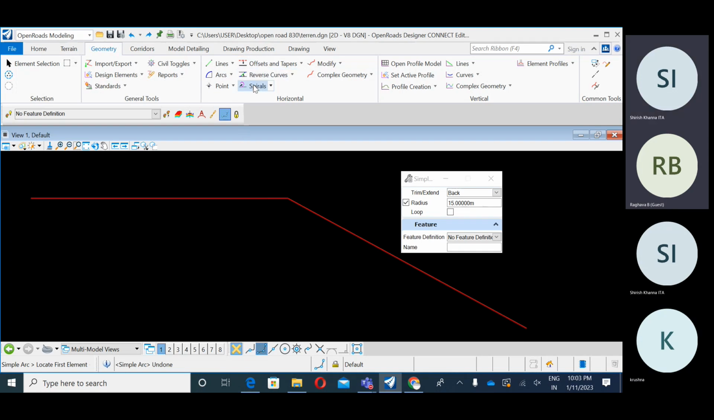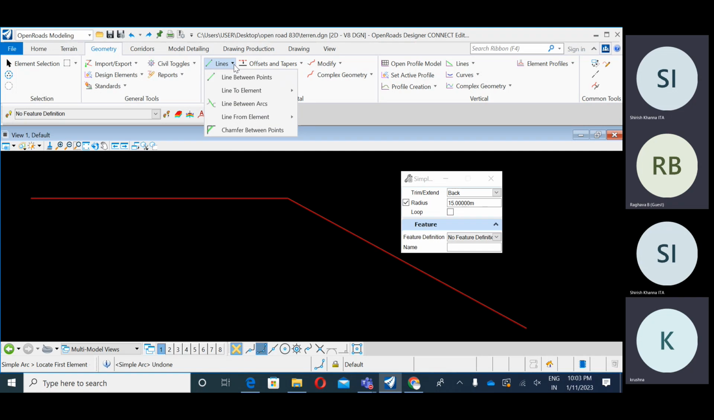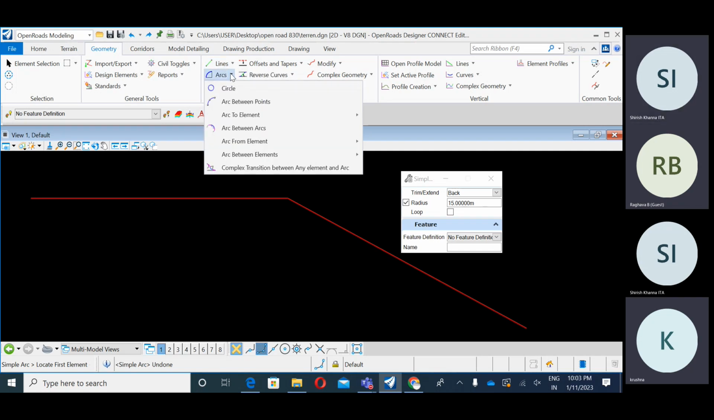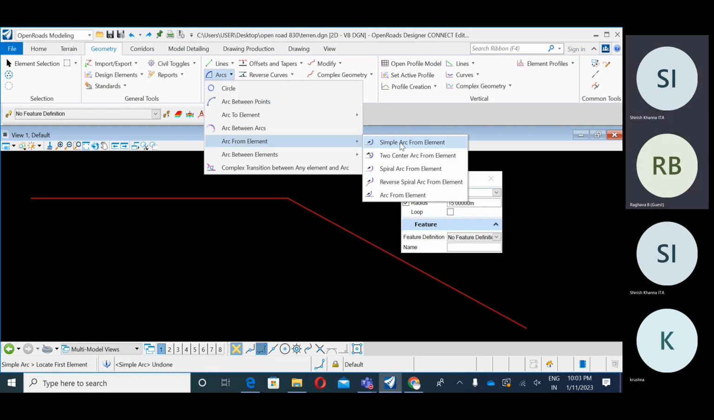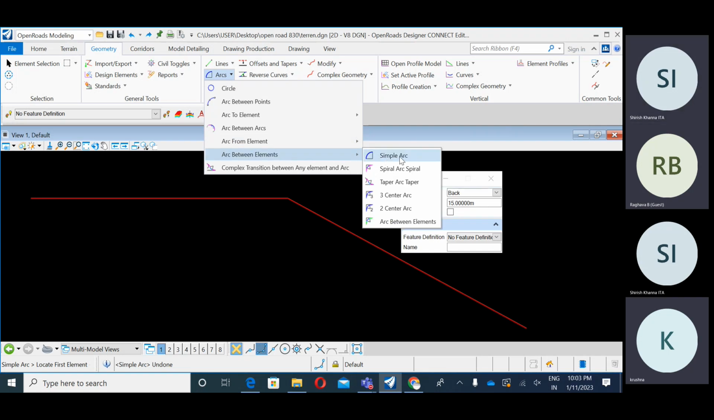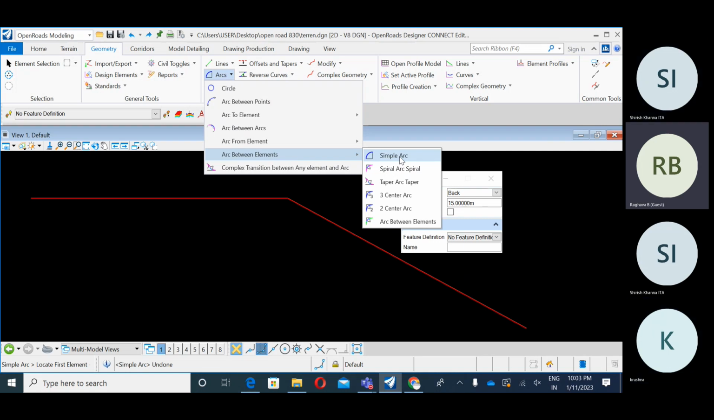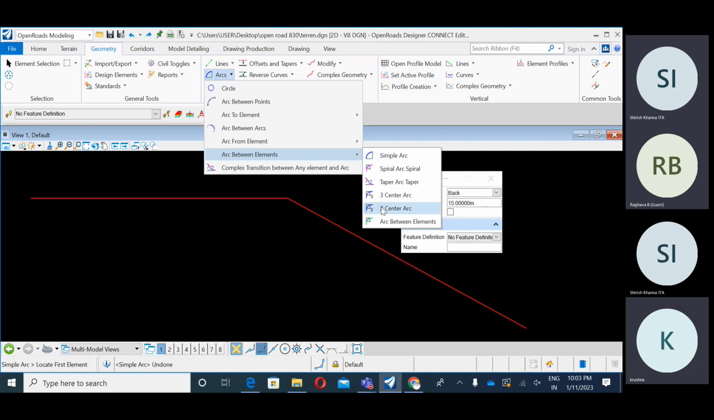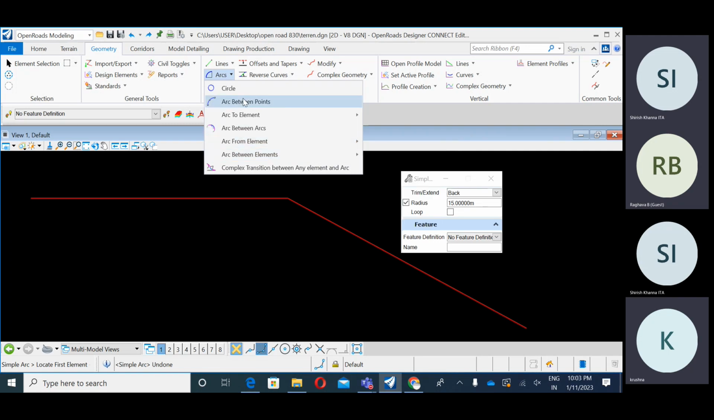See, all the things I will tell you later, but first the important thing is how to build a simple alignment in a single way. So we need line with distance and angle and simply R for taking the turn. Okay, so we are using simple arc between the elements. We have to use these things. Otherwise, there are two center arc, three center arc. We have multiple options, so you can try.